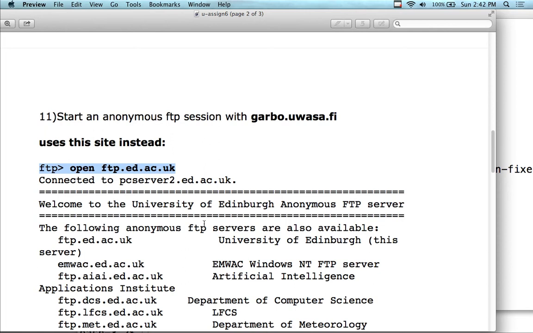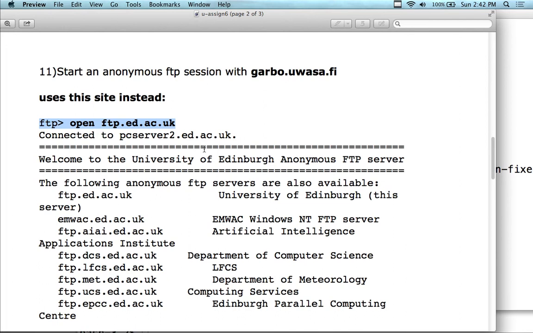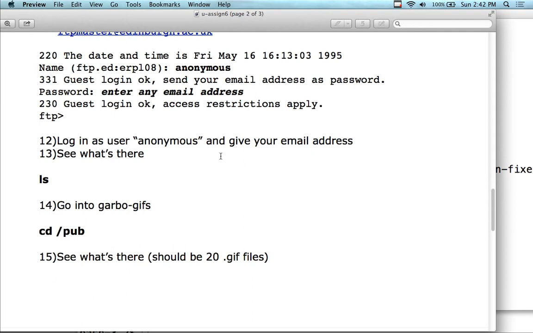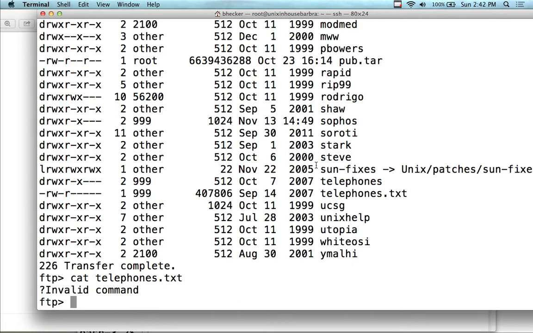But the answer to number 11 is that we're using FTP open or FTP space ftp.ed.ac.uk. That's how you're going to start an anonymous session. And then in number 12, there's nothing to do. This is just log in as a user anonymous and give your email address. And then on number 13, see what's there. Just type in ls. The ls command, if you run ls, you're going to see a bunch of stuff here.